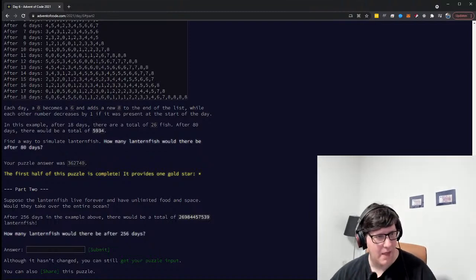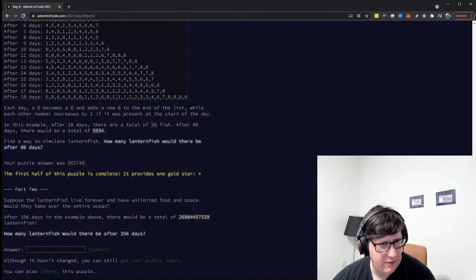Part 2. So let's see. Suppose the lanternfish live forever and have unlimited food and space. Would they take over the entire ocean? After 256 days, in the example above, there would be a total of a lot of fish. How many lanternfish would there be after 256 days? Okay, so it's the same.